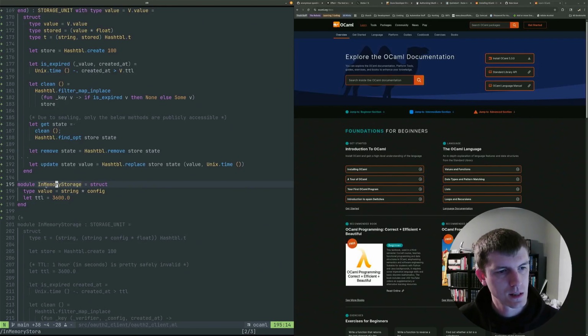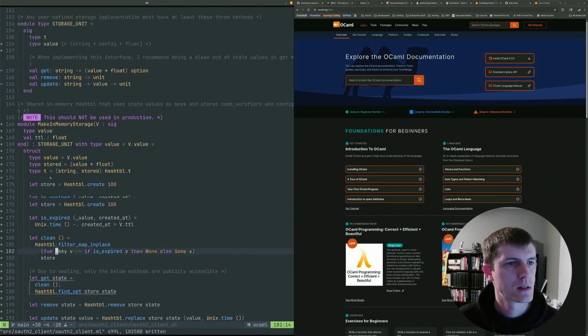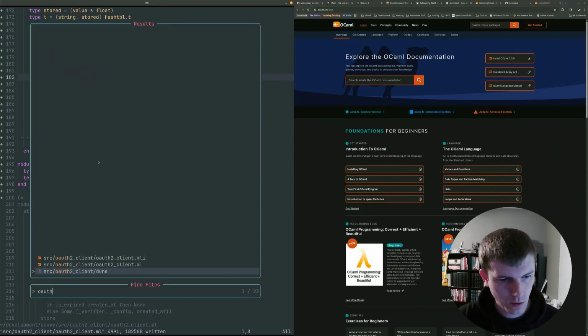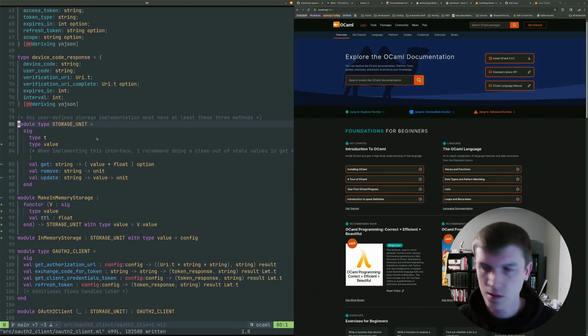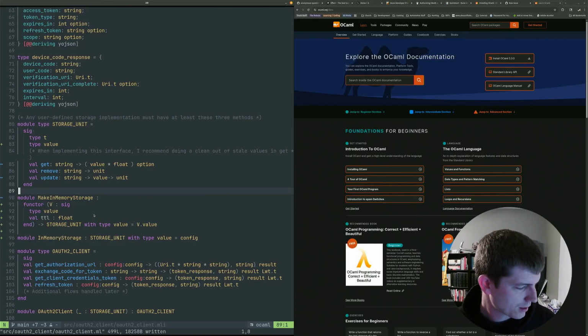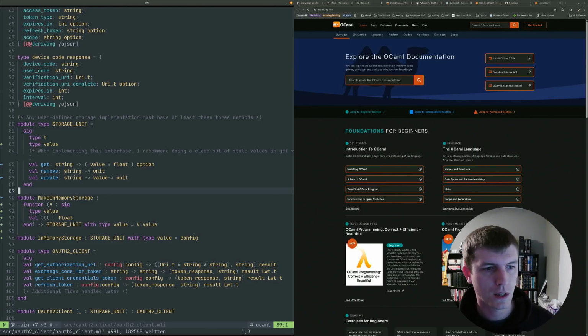In-memory storage. Let's call this generic in-memory storage. And then let's go to our OAuth MLI file. The MLI file is the file that determines what can be seen. It's the public-private interface for OCaml. If there's no MLI file, everything's public, and everything inside my ML file is accessible by any other file referencing it. But if I have an MLI file, then it only gives outside modules access to the things which I define in the MLI file.